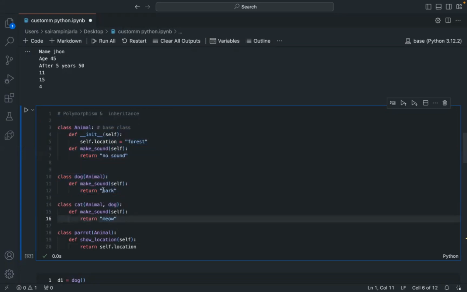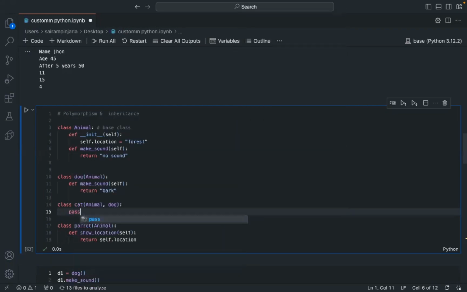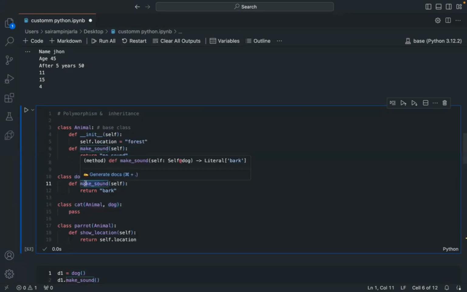And also it will follow the order. For example, let's say if I don't have this, and whenever I'm calling the make sound function, first it will take it from animal, but dog also has make sound. So this will overwrite it. So this will no longer be used. It will print bark as the final output. So order will be followed. Okay. Got it.